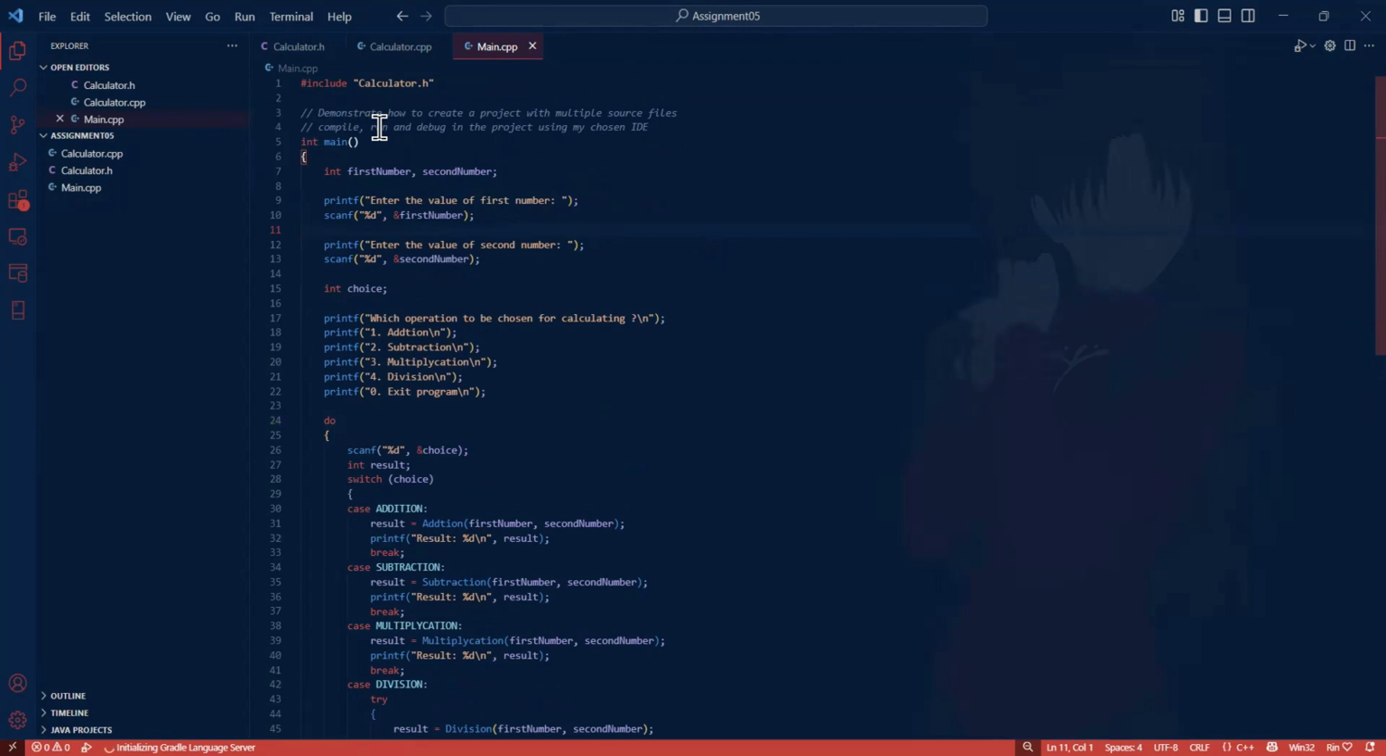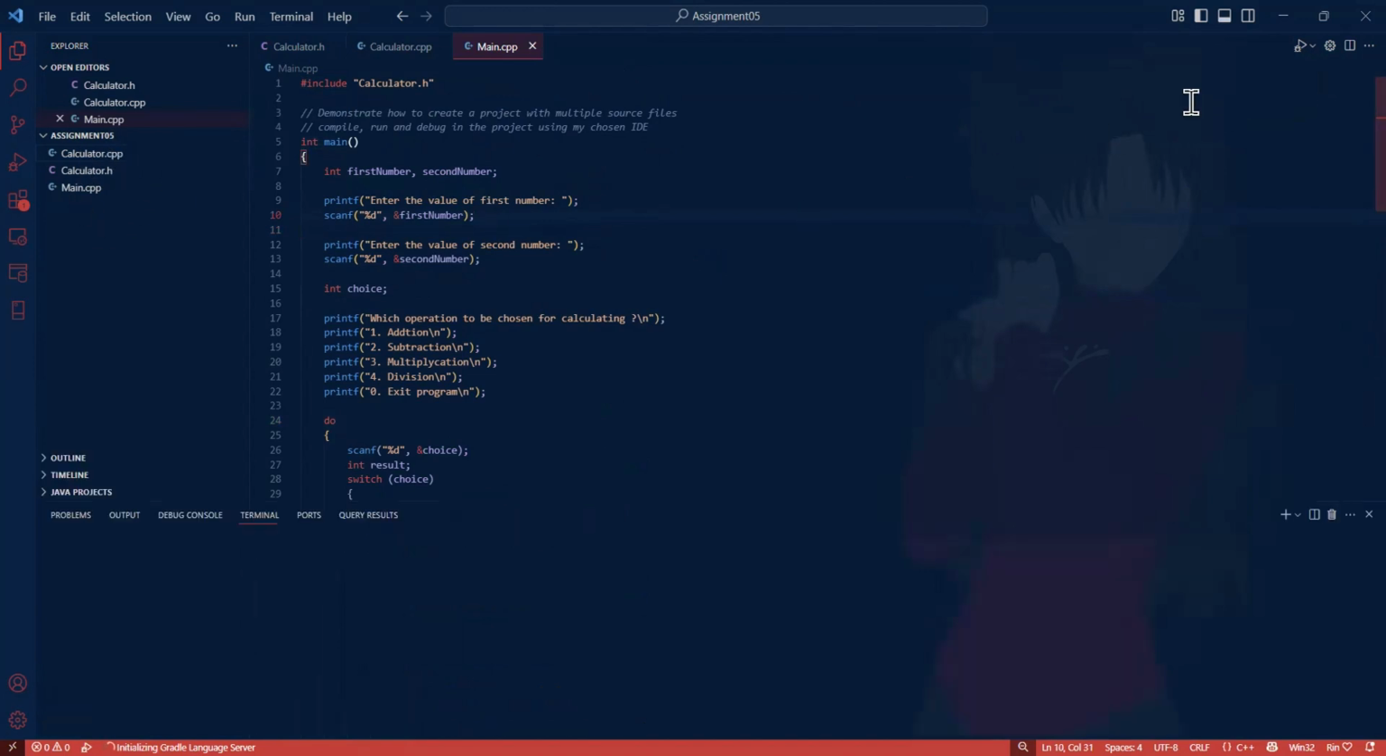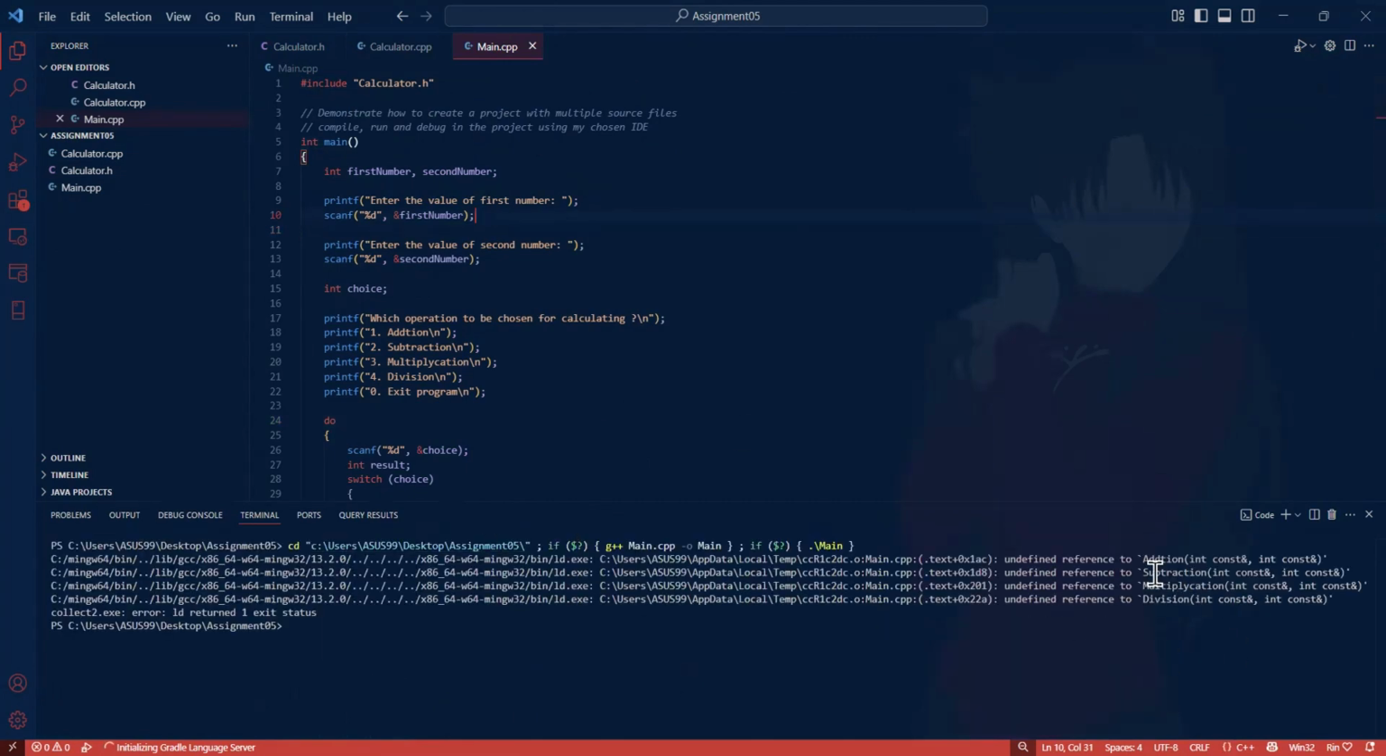First, compiling and running. Normally, if you have one source file, you can use this run code. But if I have multiple source files like this and I press run code, it won't work, because the compiler doesn't know where the functions are, so it can't run. Instead, we have to use compiler arguments in the terminal.